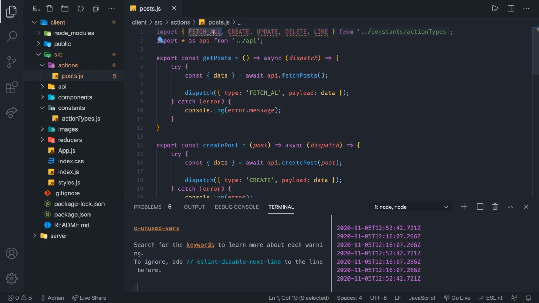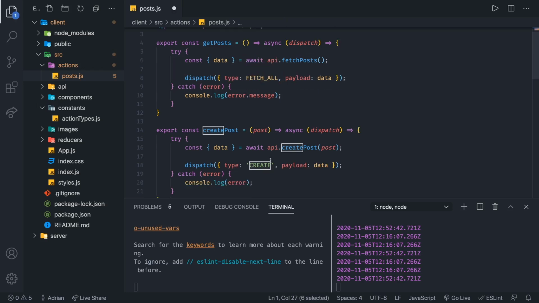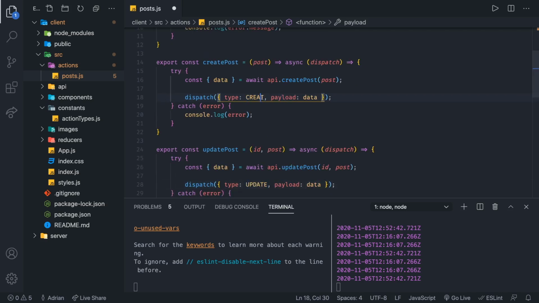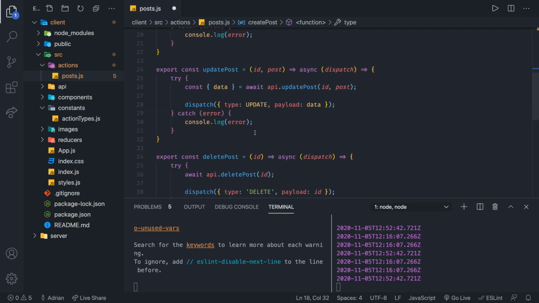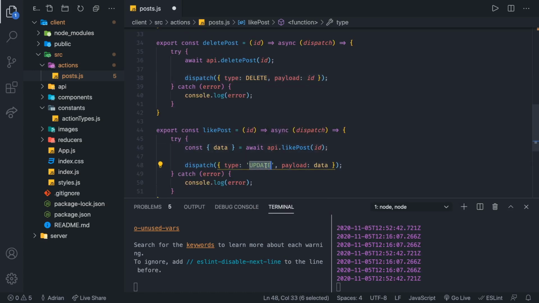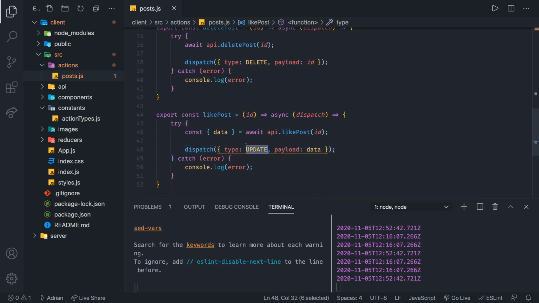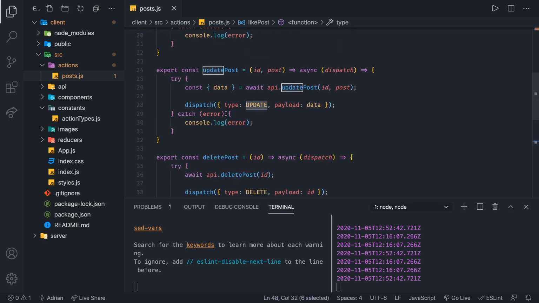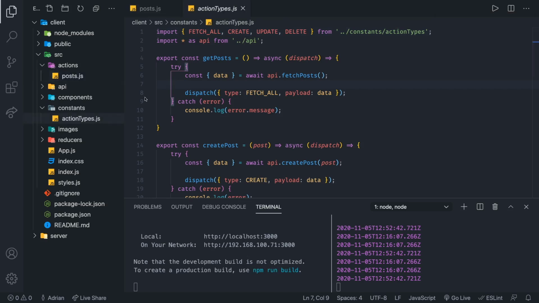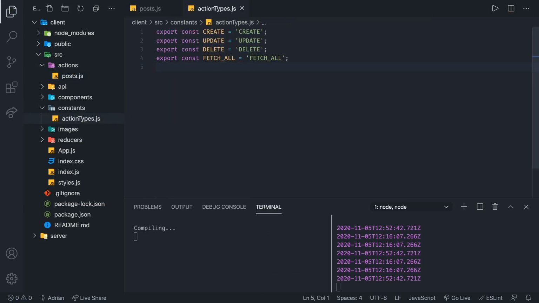And now in here, instead of this string of fetch all, we're simply going to use this variable. The same goes for create, update, like, and delete. Make sure not to misspell something, but let's add all of the variable names right there. Oh, it looks like we used the update for like as well, so it looks like we don't need the like after all. I'm going to get rid of that, go to action types, and remove the like.